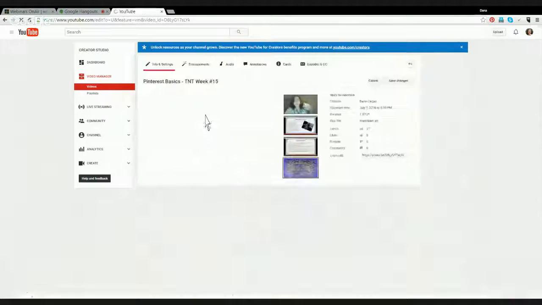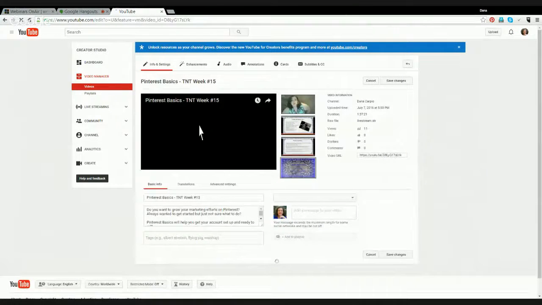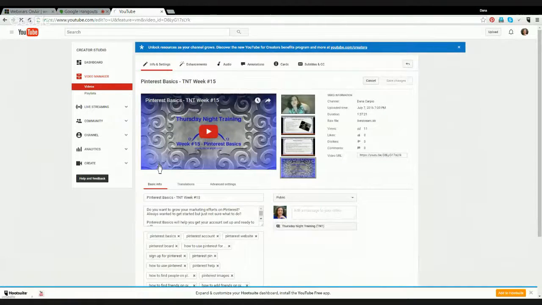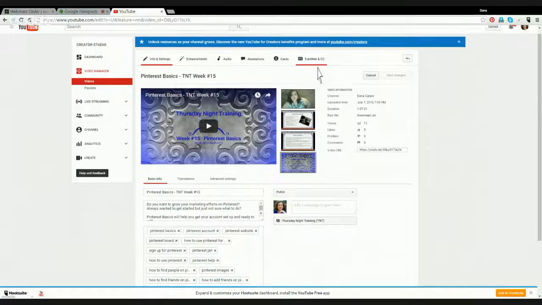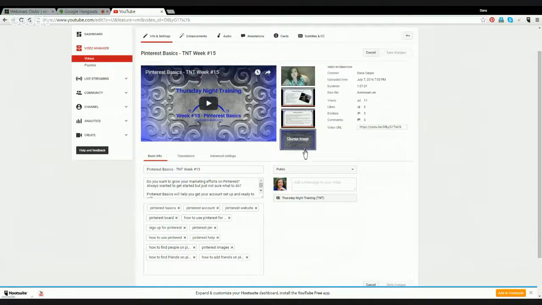I think it's info. Yeah, here we go. It's info and settings. When you come in to do the info and settings, this is where you can do enhancements. You can add audio, annotations, cards, your subtitles and things of that sort. This area is going to tell you, here's your title, here's your description.